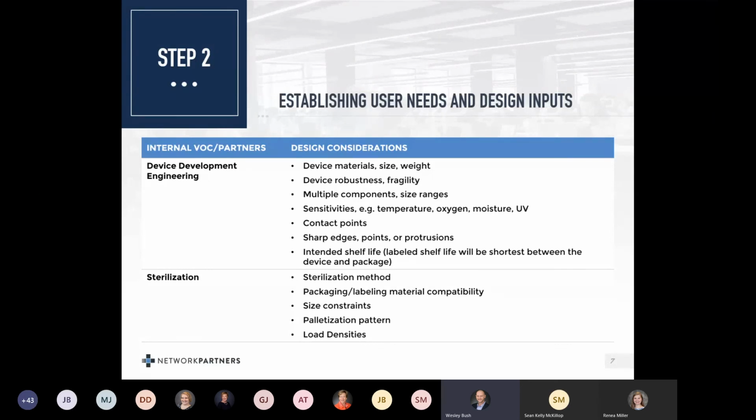the actual device itself. What is the device made of? What is its physical size and dimensions? What is its overall weight? Is the device itself robust or is it fragile? Are there multiple components included, or is there a single component with multiple sizes? Does the product or device have any sensitivities to temperature, oxygen, moisture, or UV?